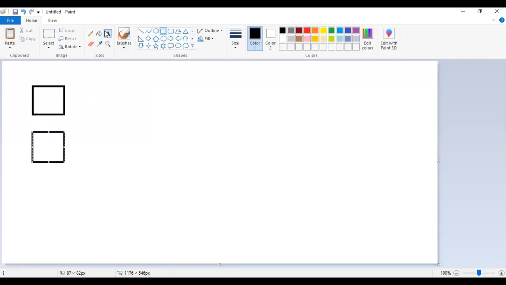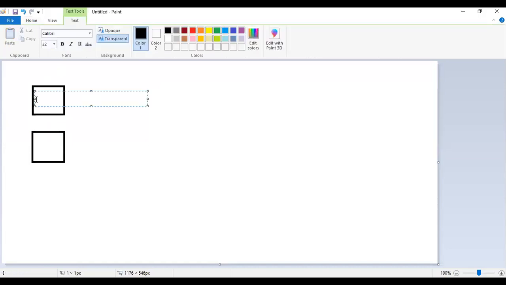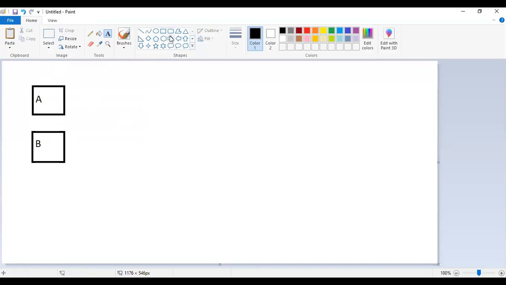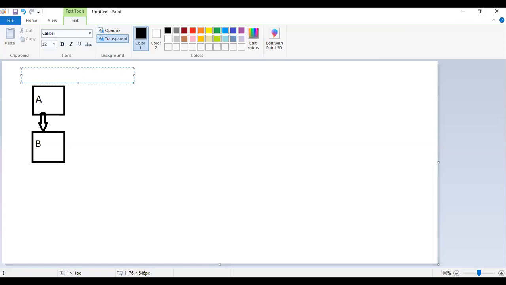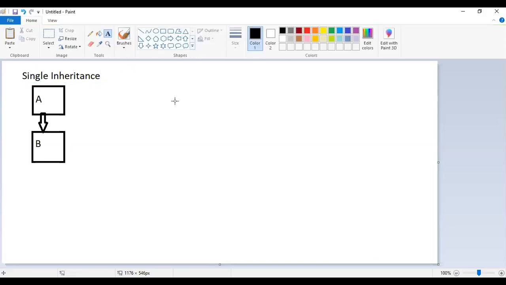In single inheritance, suppose this is our base class, we call it A, and this is our B class. This particular B class is going to derive, or access some functionalities or some data members, from the A class. So in this case, only one base class is available and only one derived class is available. This particular type is called single inheritance.